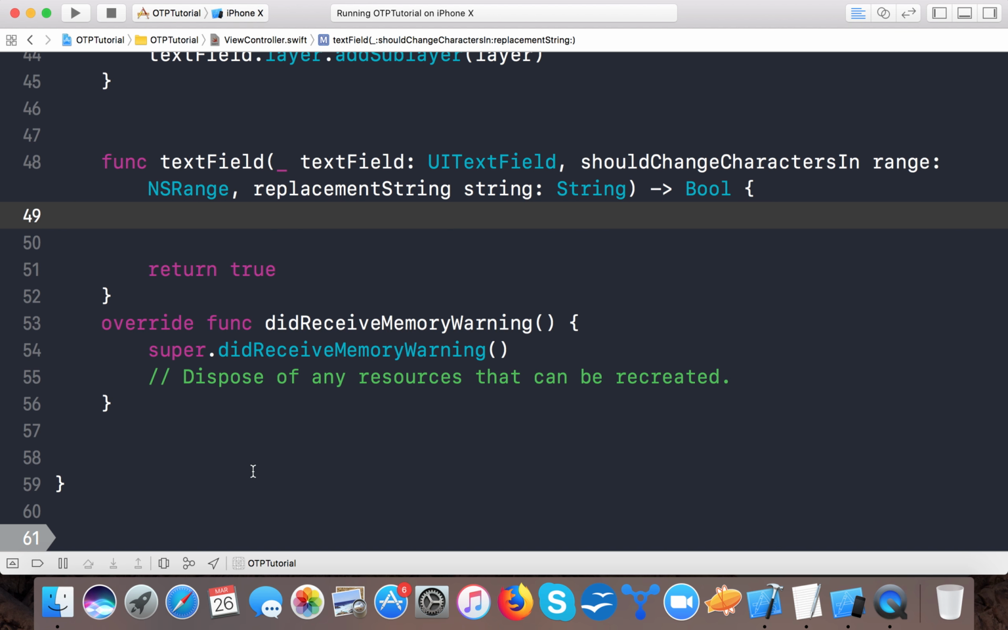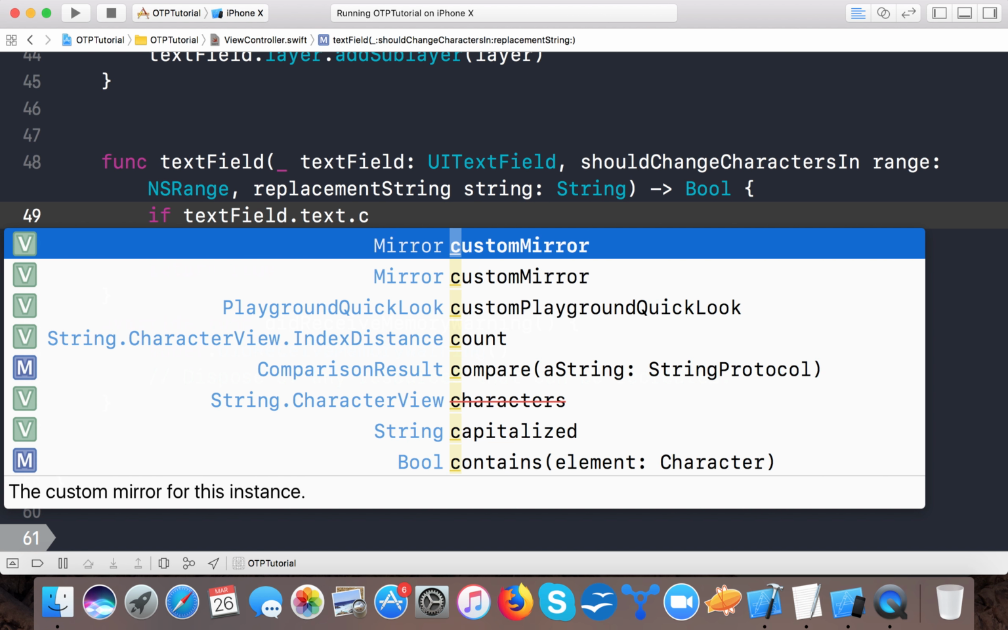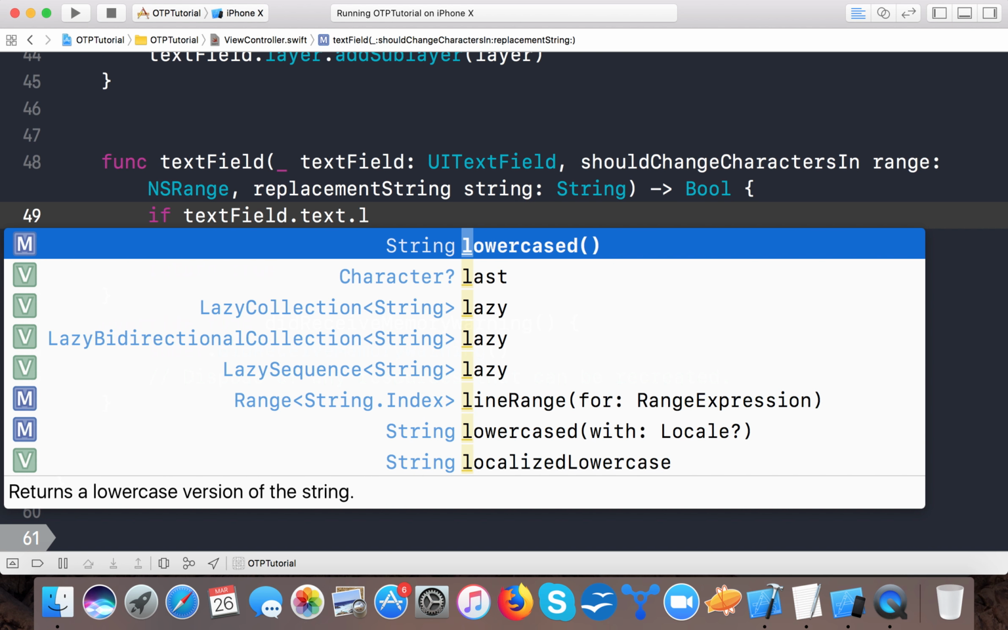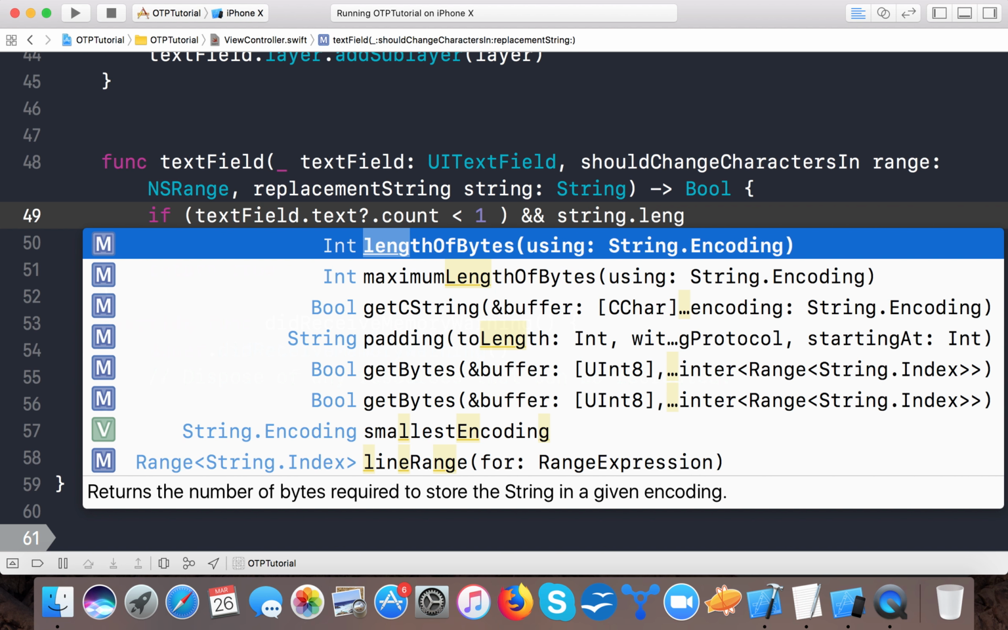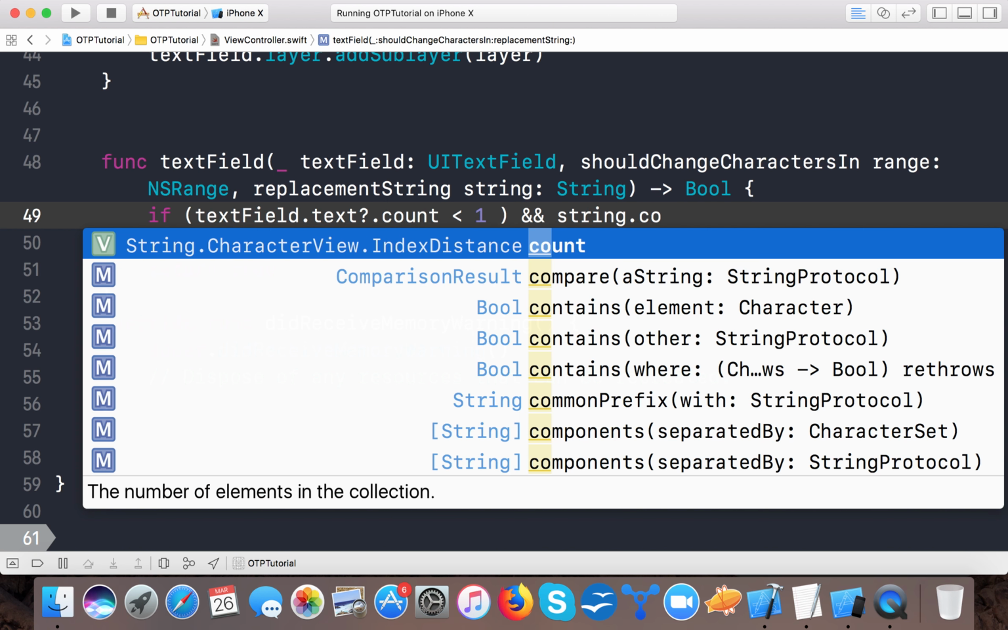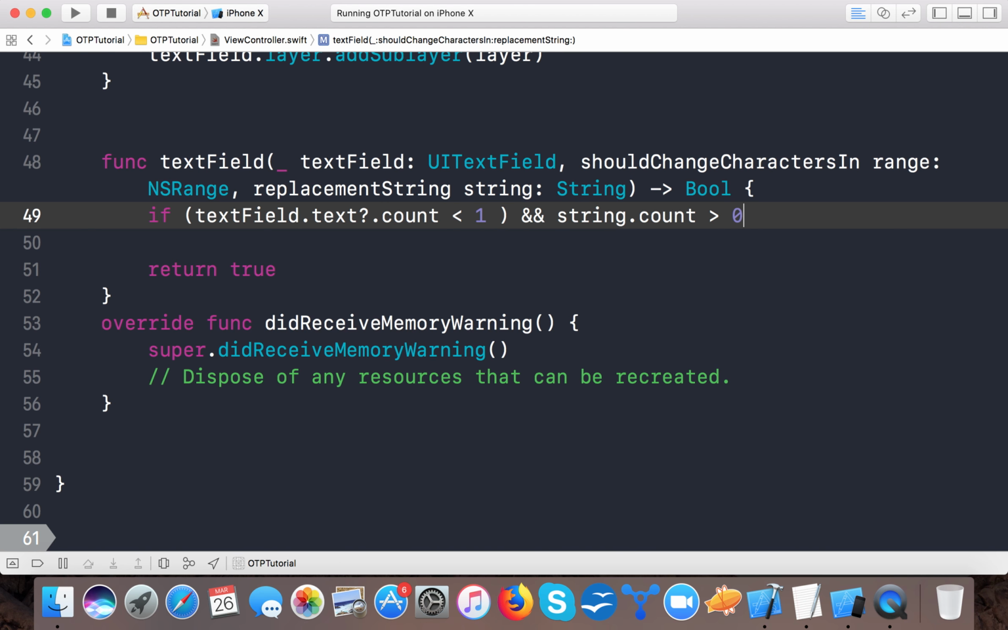So here we will check if textField dot text dot count is less than 1, and string, that's not, it's small s, string dot count, sorry, count is greater than 0.